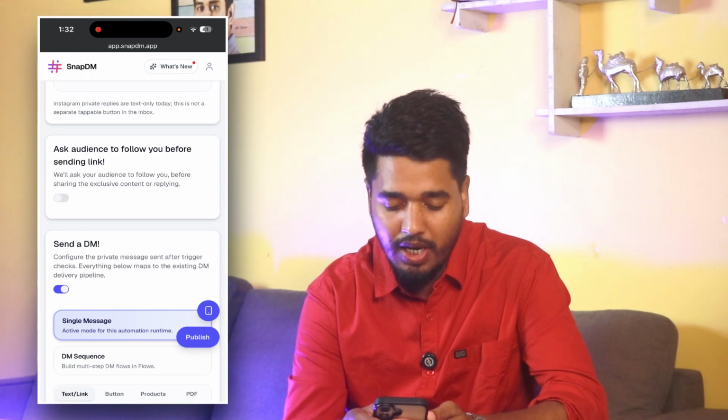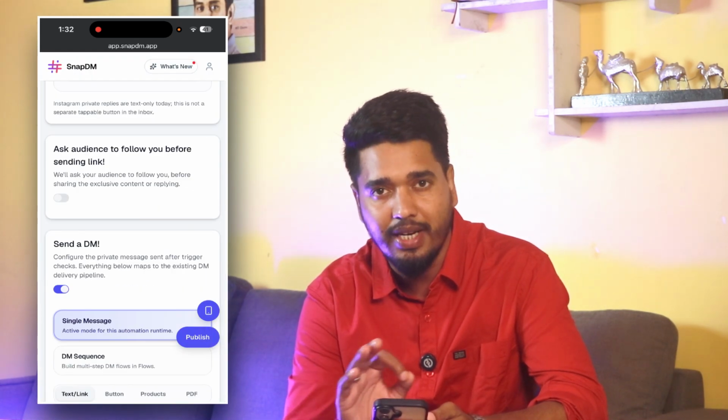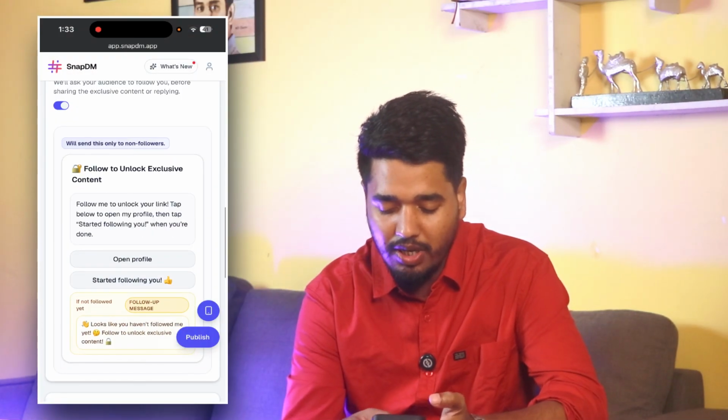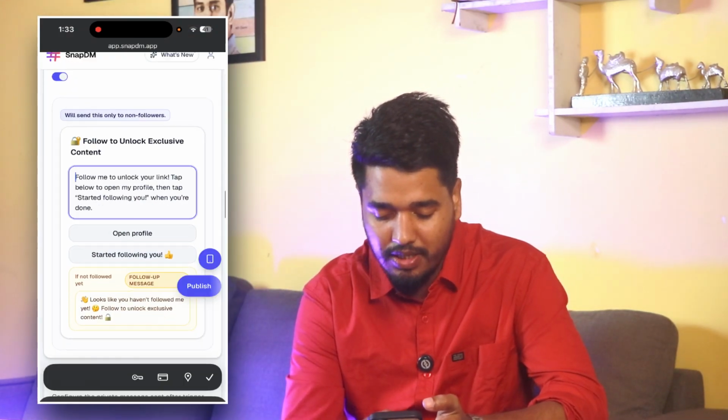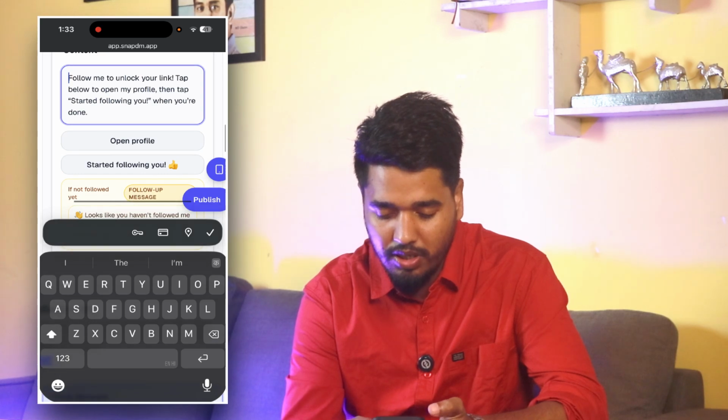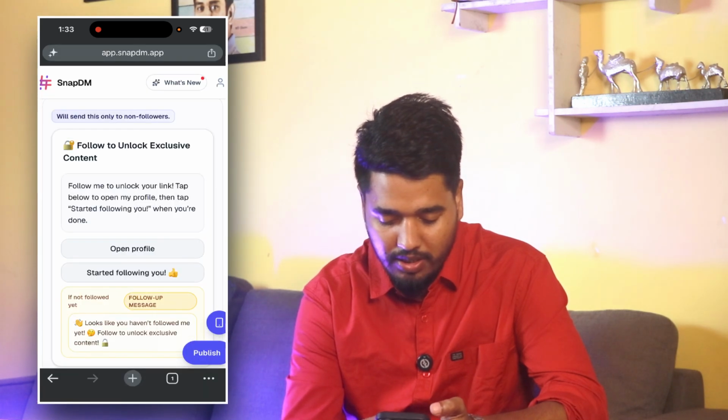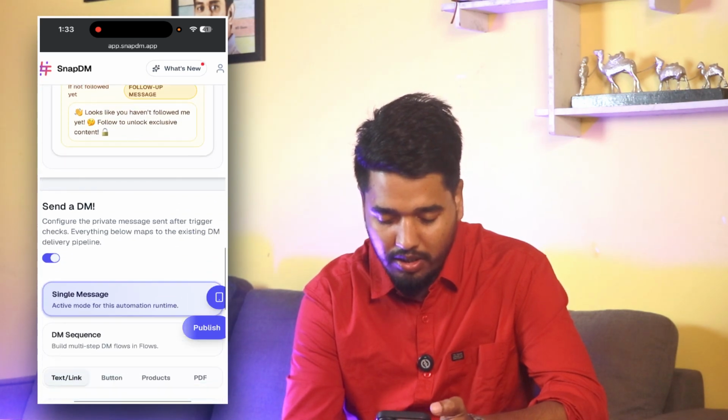Now turn on this toggle, ask audience to follow you before sending the link. It will increase your followers. When someone wants to open the link, then they need to follow you first, then the link will be visible. So turn on this toggle, and you can write your own messages here, whatever messages you want to give, like whatever is written here is already editable.